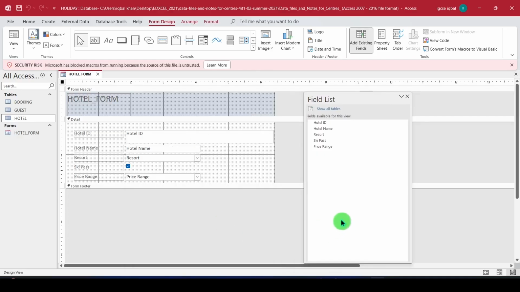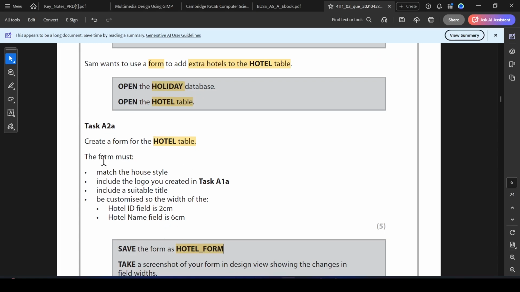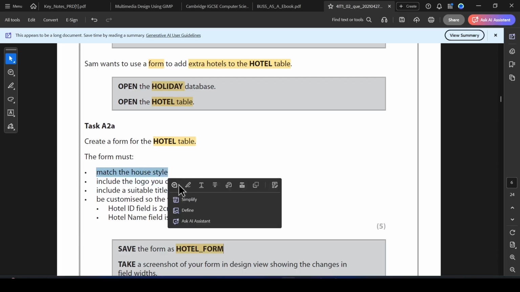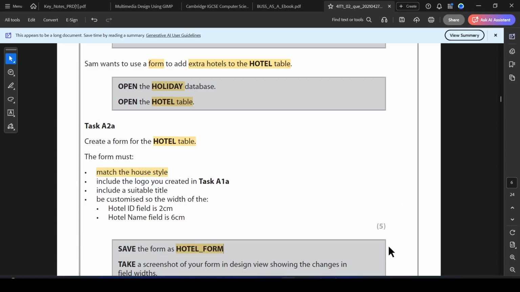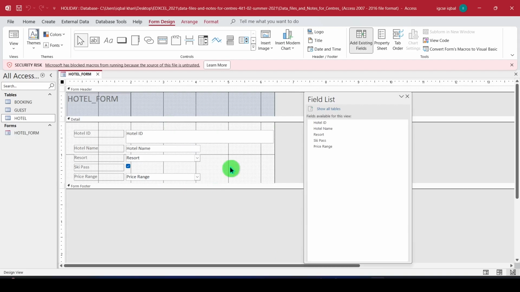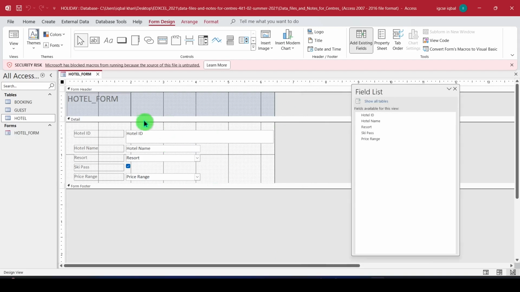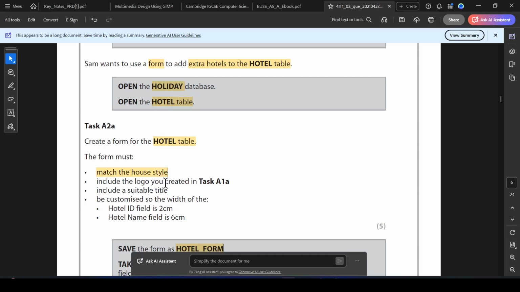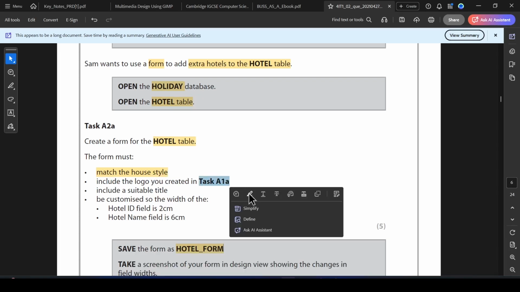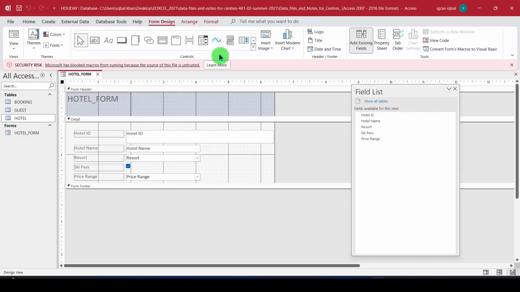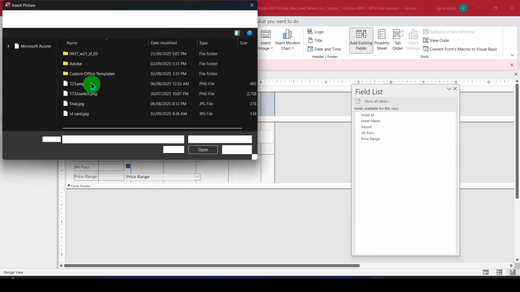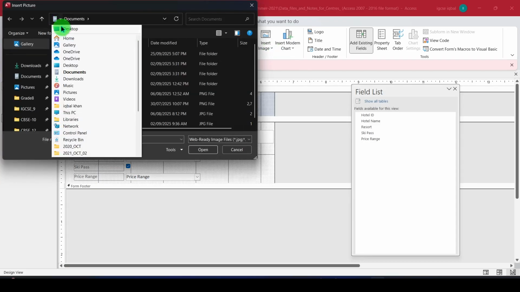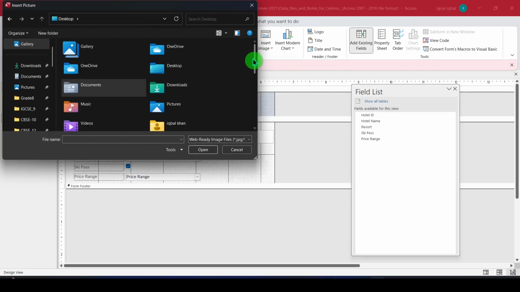Next, what are the changes we need to do? Let us see in detail. The form must match the house style, so it should be properly formatted as per the given form design. So it is already there. Next, what do we need to do? Include the logo which you created in task A1. To insert the logo, let me insert it here. Insert, browse, and then I will go to my support file folder.